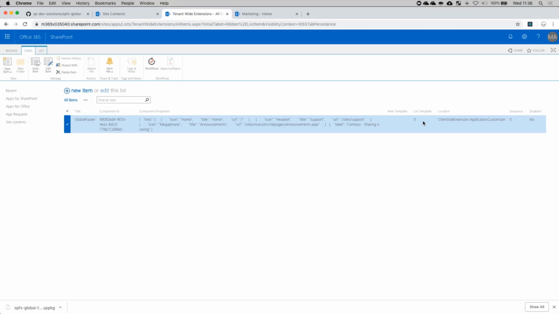Then we have options that are empty here, but which allow you to set on which types of sites and lists this extension should be enabled. In our case, it's everywhere, but you can set it to, for example, STS0 or STS3 to have it enabled on modern team sites, or even to GROUP0, which would make it available to all groups or modern team sites associated with groups.